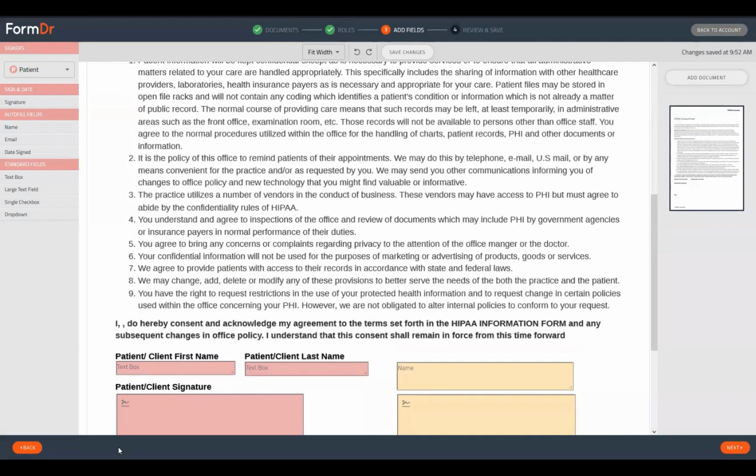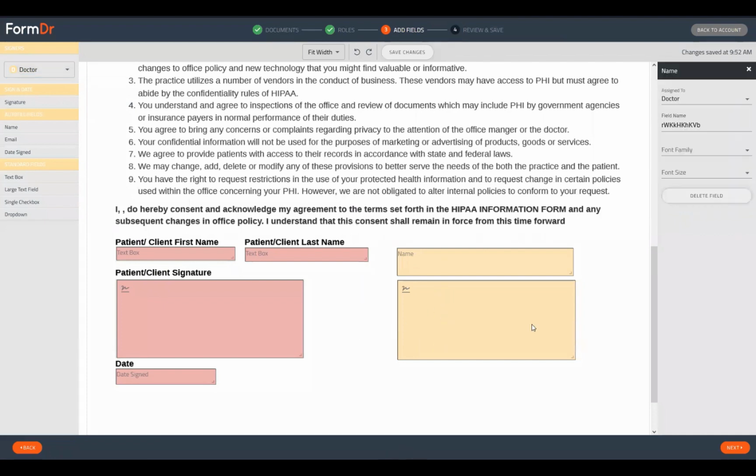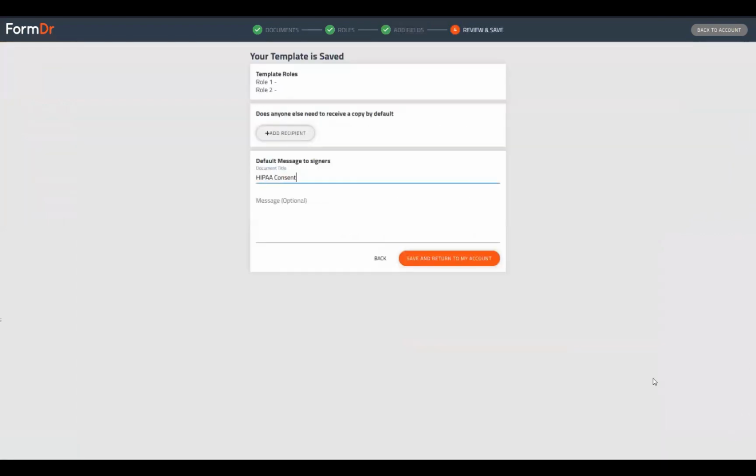And then if you are switching between those roles, as all roles that are added to the form are going to need at least one field to be filled out, you'll just use this drop down up at the top left, the signer's drop down. We can select that doctor field. And then now the color will change. All of these items will be associated with the doctor. So essentially we're asking for our doctor's name and signature, and then we'll be able to go to next.